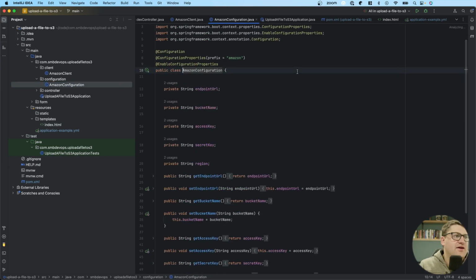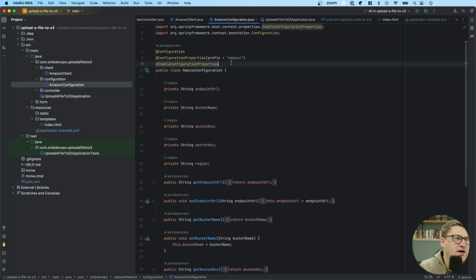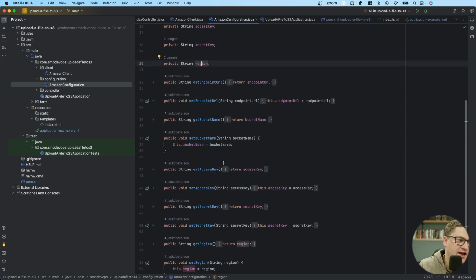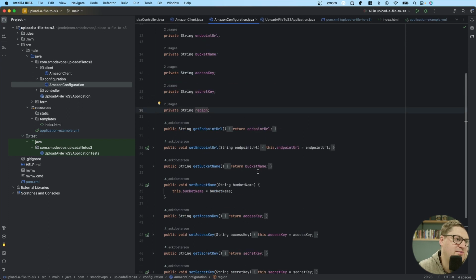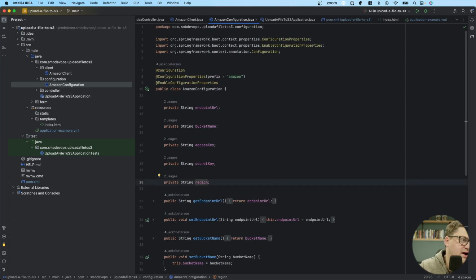Okay, so I've got a configuration properties class right here that takes a handful of arguments. The endpoint URL, so this is the Amazon S3 API endpoint that you're going to be interacting with. A bucket name, your access key, your secret key, and then the region that all of this is in. I have some getters and setters in here. And if you prefer to use Lombok, then go ahead and wrap that with @Data at the very top.